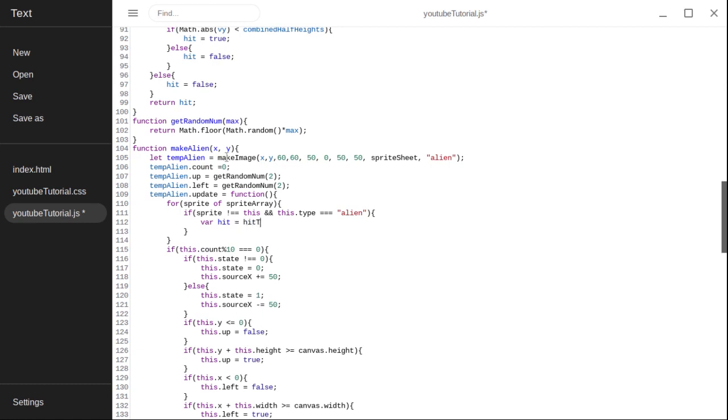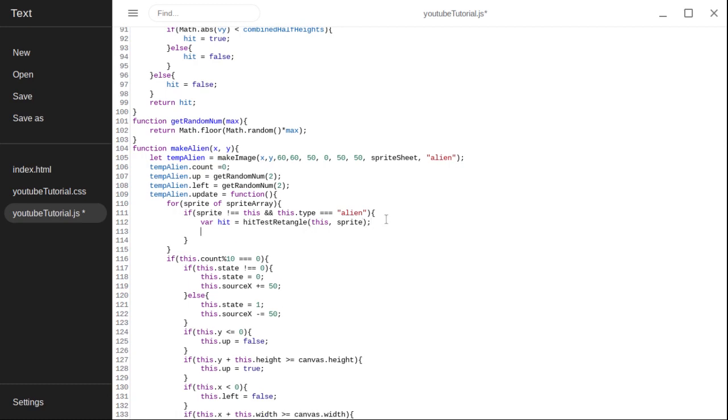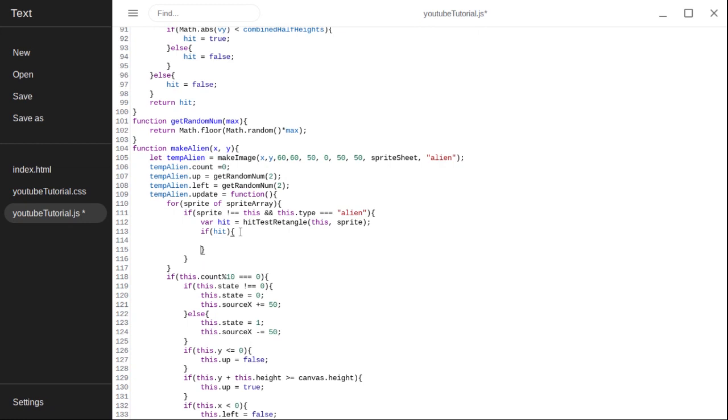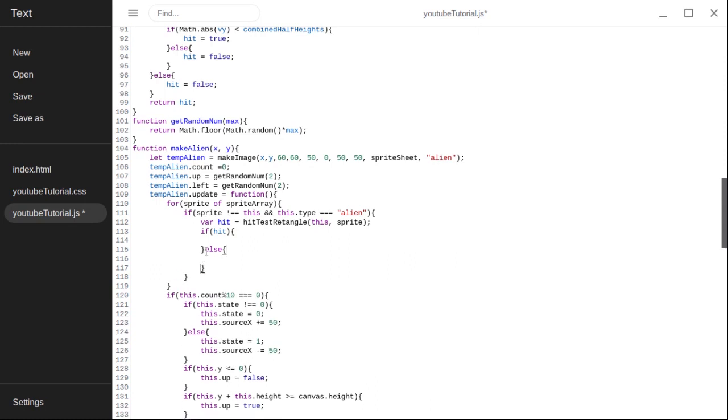If it is, we are going to create a variable called hit and set it equal to hitTestRectangle function. It's a function, so you call it. And we send this and the sprite. We send two rectangles, remember? R1 and R2. So we're sending this and a sprite. And now if this object and the sprite are touching, it will return true. So we need to check to see if it returns true or false. And we say if hit, meaning if hit is true, we do something. But for now, let's focus on the else, because if hit is not true and it's not touching anything, we want to do something else.